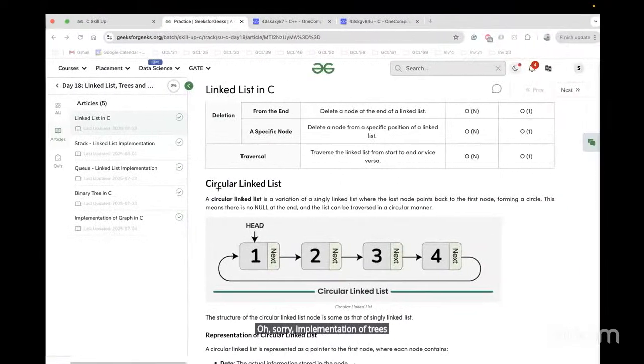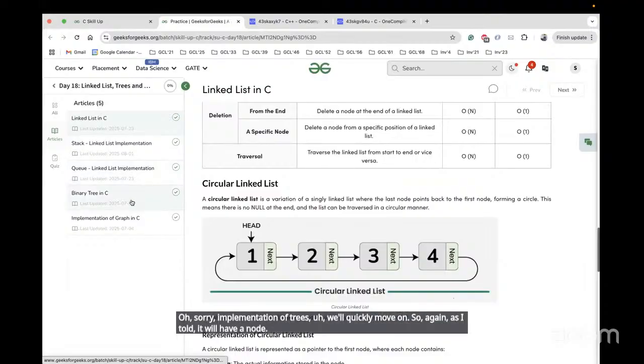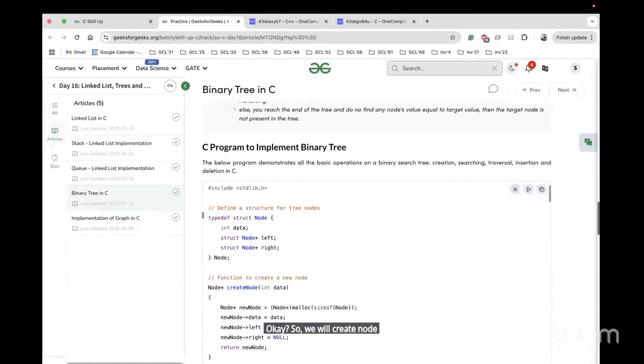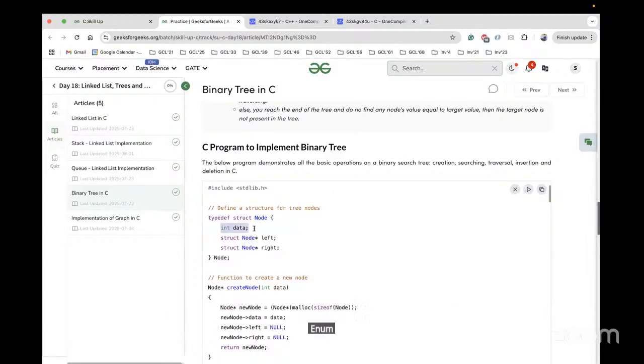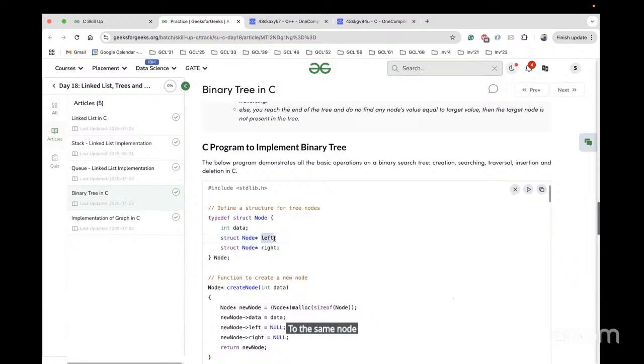We'll quickly move on. So again, as I told, it will have a node. Okay. So we will create the node using a structure again. So this is a node structure for a tree, which will contain some data. This data could be anything. It could be an integer, character, boolean, enum, another structure. It could be anything. Apart from the data, it will contain two pointers to the same node type, one of them would be the left child, another one would be the right child.